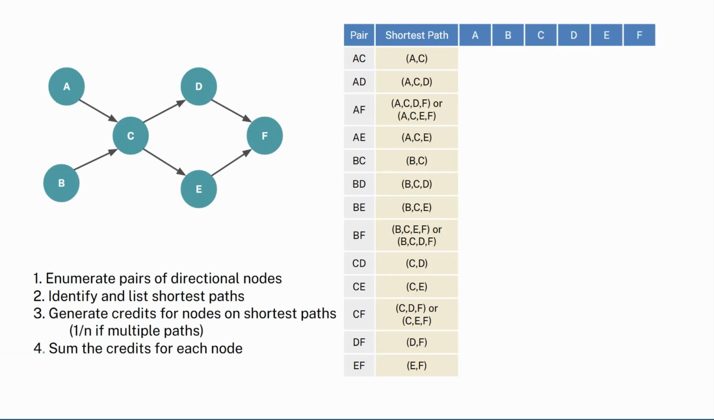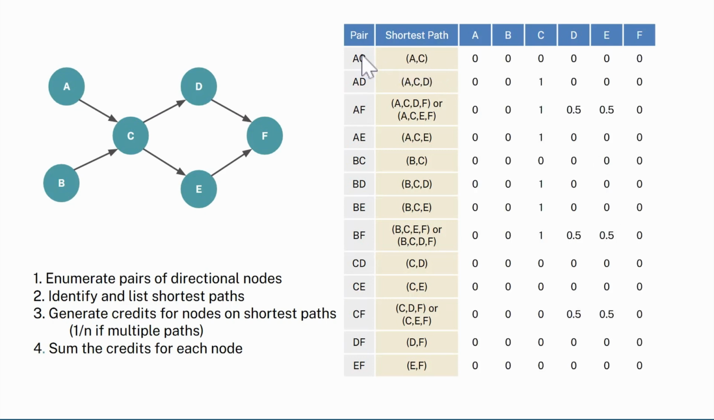Next, we'll generate the credits for the nodes on each shortest path. So for the pair A to C, you'll notice that no machine actually falls in between A and C. So no machines get points. However, from A to D, we have C in the path, A, C, D. So we give C 1 point.